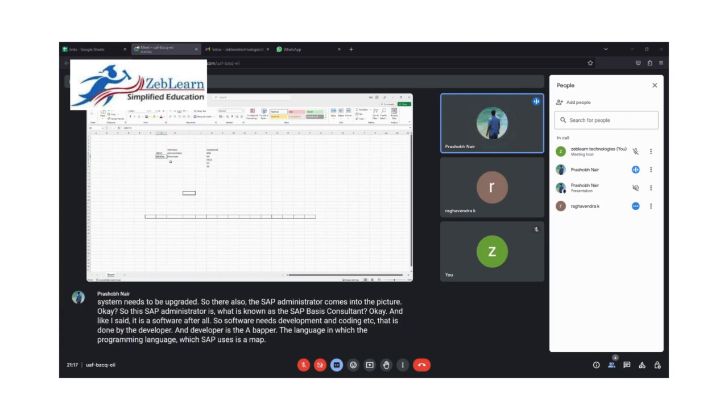SAP used to be exclusively ABAP before, but now there is also Java. There is a separate SAP Java server and SAP ABAP server. They are separate, but whatever it is, it could be ABAP or it could be Java, they both form the developer team, and the basis person is the administrator.